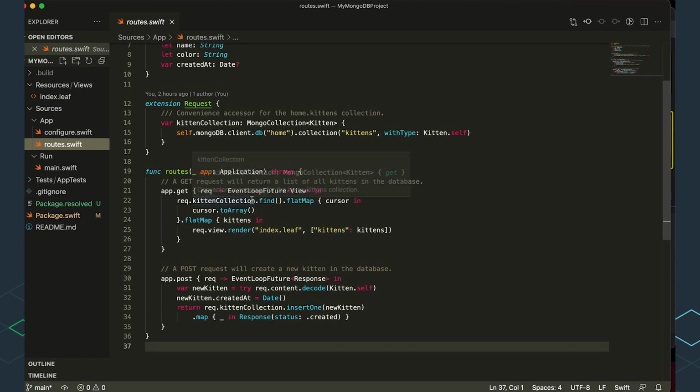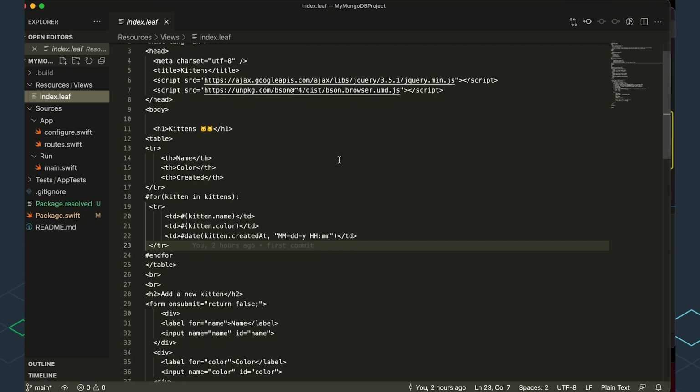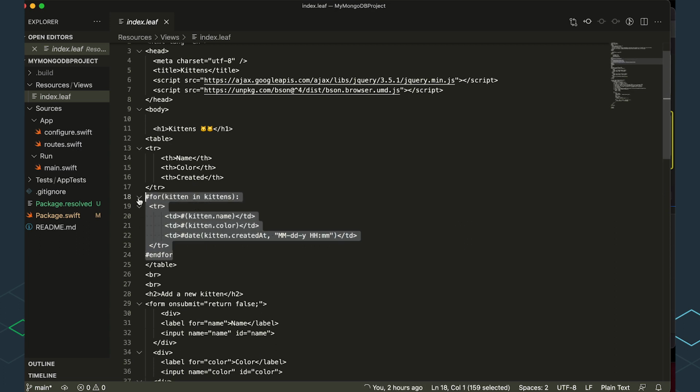And finally, I'll give you a quick idea of what the actual index.leaf page looks like, which makes up the single page of the application. So this is a pretty simple page, and it mostly just looks like HTML. The one thing to note is that we have this Leaf-specific logic here. We're looping over the kittens that we passed to the Leaf view and displaying their name, color, and the date that we created them in the table.